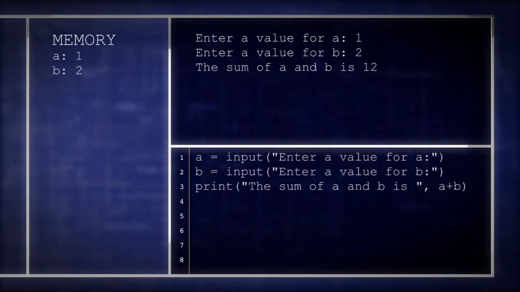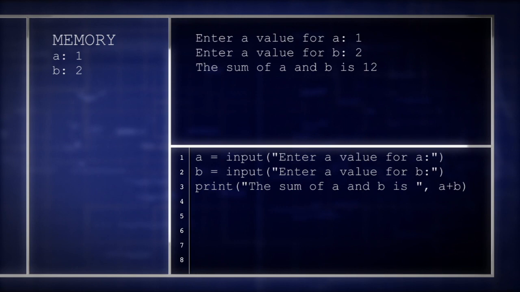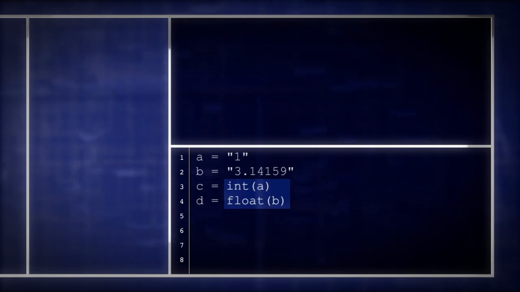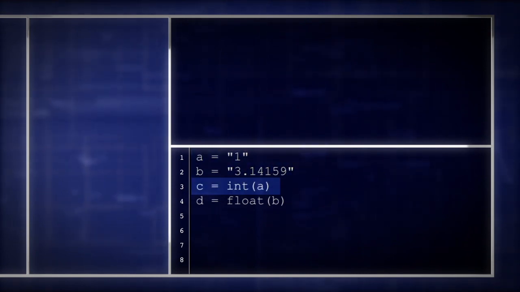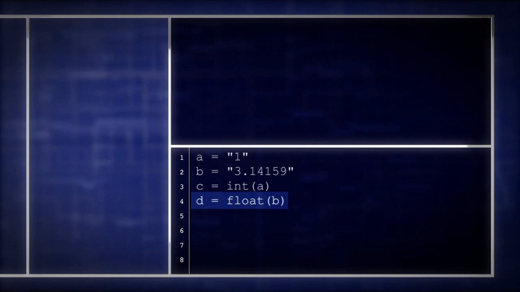If we wanted to treat these like numbers, we would have to convert each one from a string to a number. Turns out that that's really easy to do, but we have to remember, data is always input as a string. To convert a string to an integer, or to a float, we write int or float and then we put the string in parentheses right afterward. Here we have two strings, a and b. We can create an integer, c, from the value of a's string. And we can create a floating point number, d, from the value in b's string.